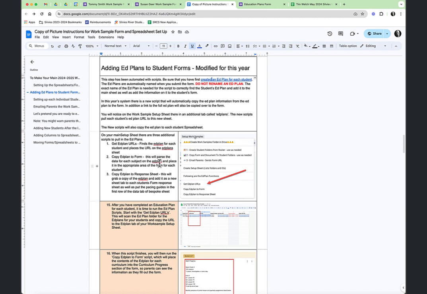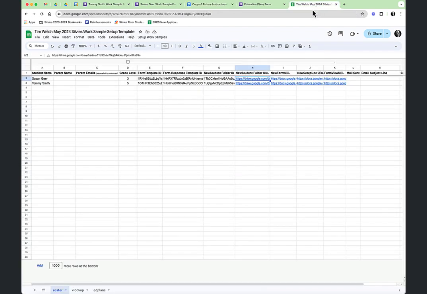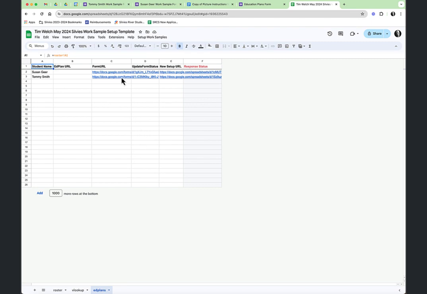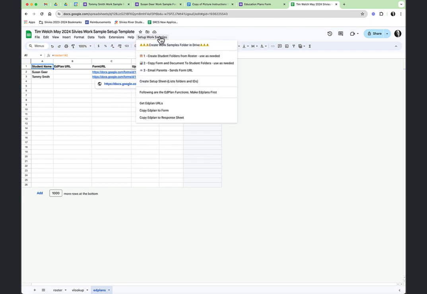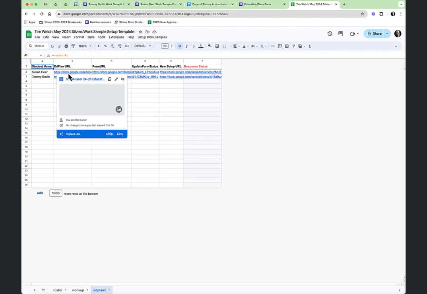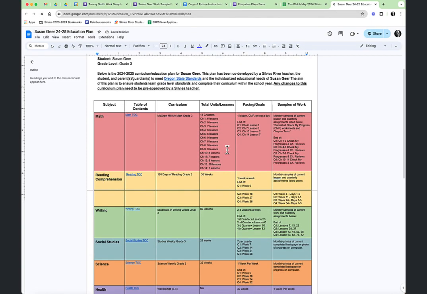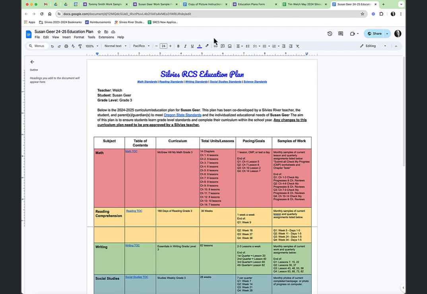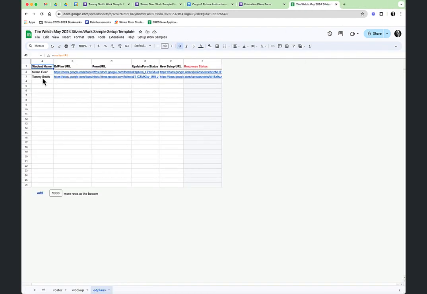So what we're going to do is, now that I've got everything else set up on here, I can come back and move myself over to my Ed Plan sheet, and I'm going to go ahead and run the Ed Plan, get the Ed Plan URLs. And that should look in that folder that I just shared with you. There it is, it's that quick. And now notice right from here, there's my Susan Gear education plan. I could actually open it up from here. There's all the information for the Susan Gear Ed Plan, and same would be for my Tommy Smith. So that was the first step.